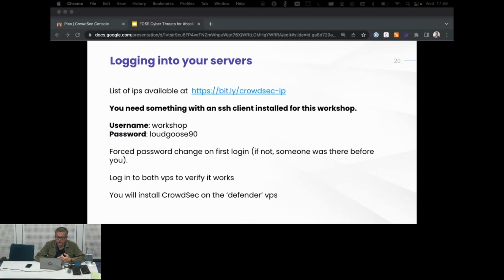We'll see. The username for both your VPSs is workshop. It's just workshop, not more than that. Not a number, not anything. And I say it very thoroughly because someone always thinks it's workshop and a number, but that's not the case. It's just workshop. And then the password is loudgoose90 for both. And when you log on to the VPSs, the first time you'll be forced to do a password change.